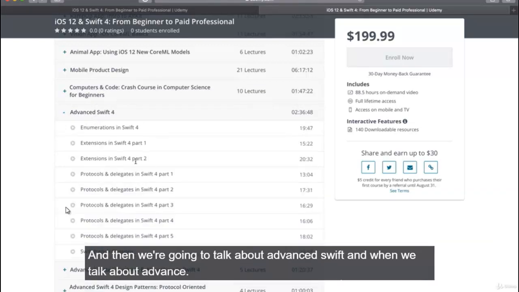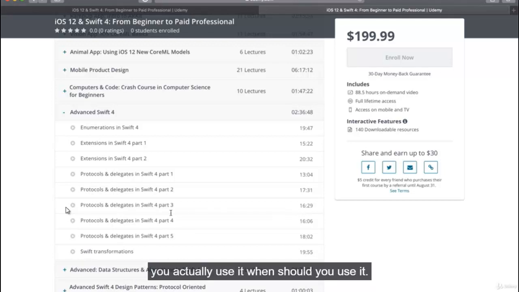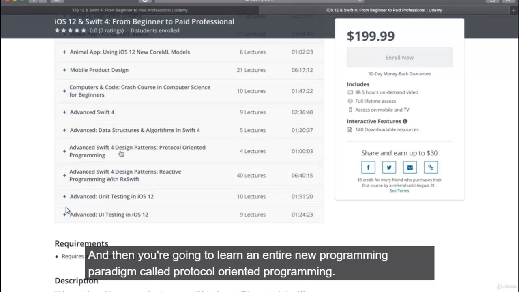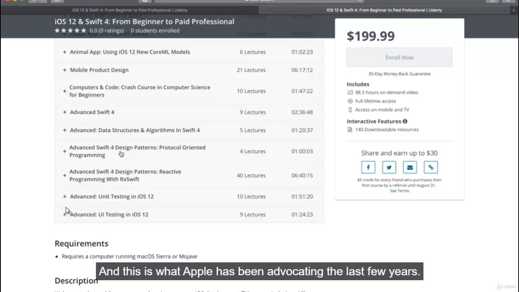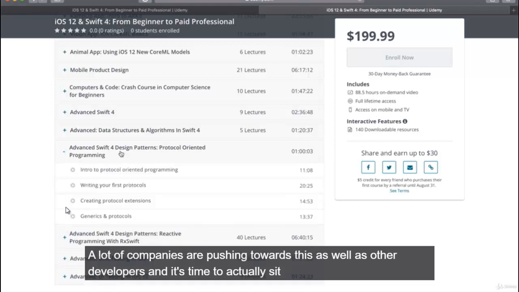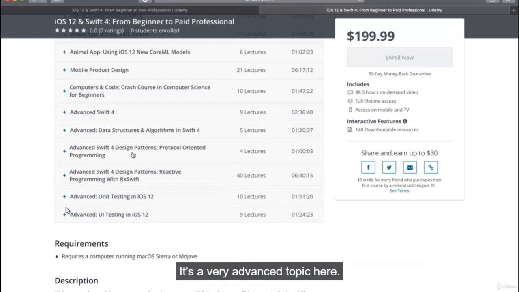And then we're going to talk about advanced Swift. And when we talk about advanced Swift, I mean the type of Swift that you would write on a job, not just here's what a protocol is, but how do you actually use it, when should you use it, extensions, things like that. We're going to cover some of the data structures and algorithms in Swift, just a few common ones. And then you're going to learn an entire new programming paradigm called protocol-oriented programming. And this is what Apple has been advocating the last few years. A lot of companies are pushing towards this, as well as other developers, and it's time to actually just sit down and learn it. How do you actually write protocols throughout all of your code, maybe versus using classes and things like that. And so very advanced topic here.